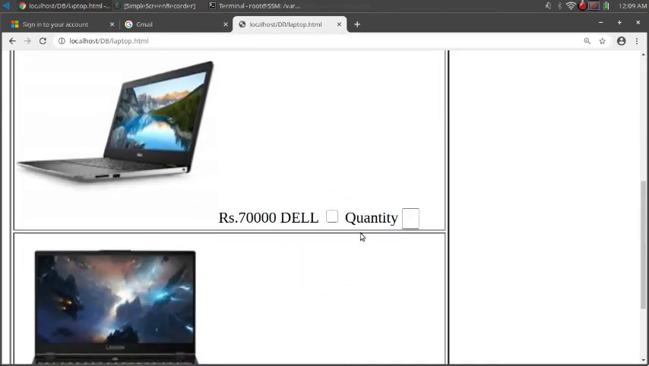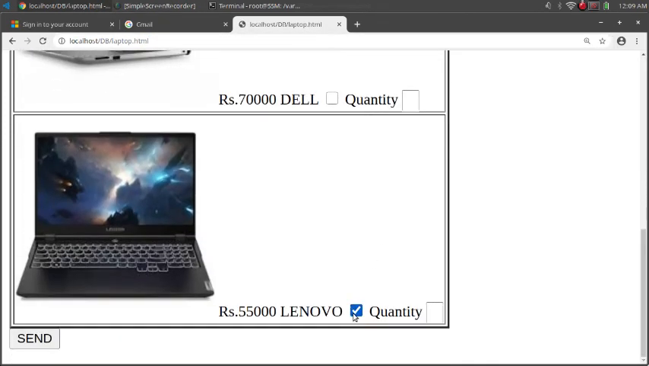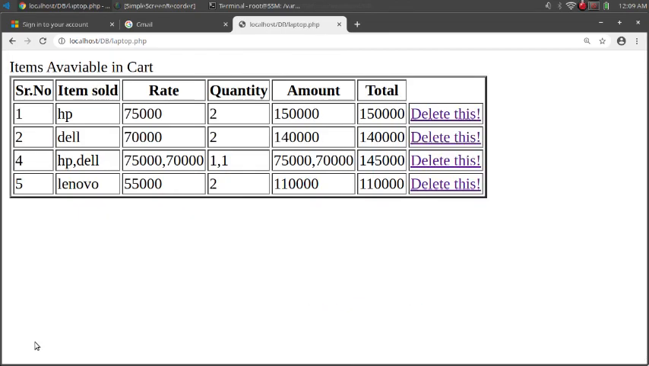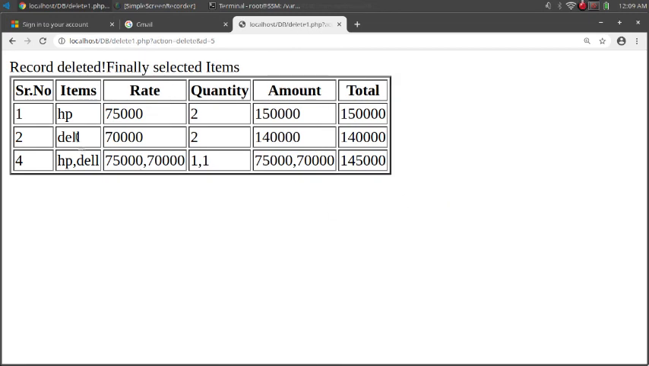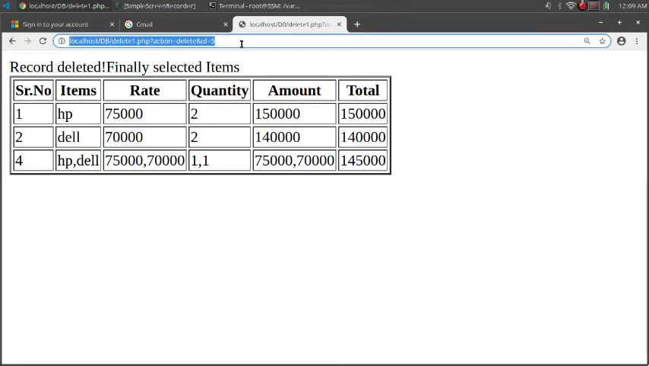Now I will select another one. Now I will select Lenovo, quantity 2. Okay. Now I will delete record 5. That means the Lenovo laptop. Now only 4 records are displayed. First, second, 4. Otherwise, we will do one thing. We will perform this operation again.